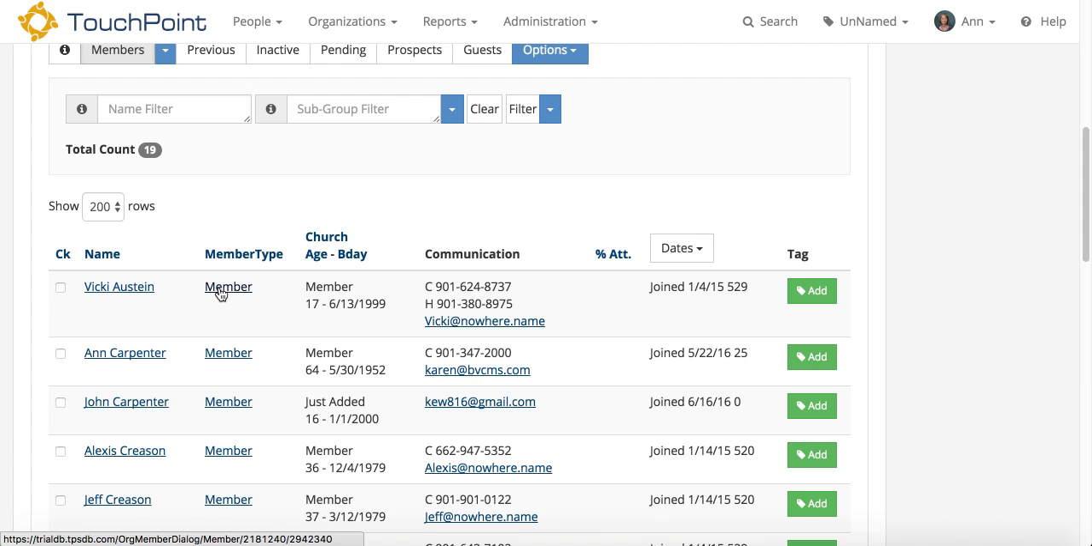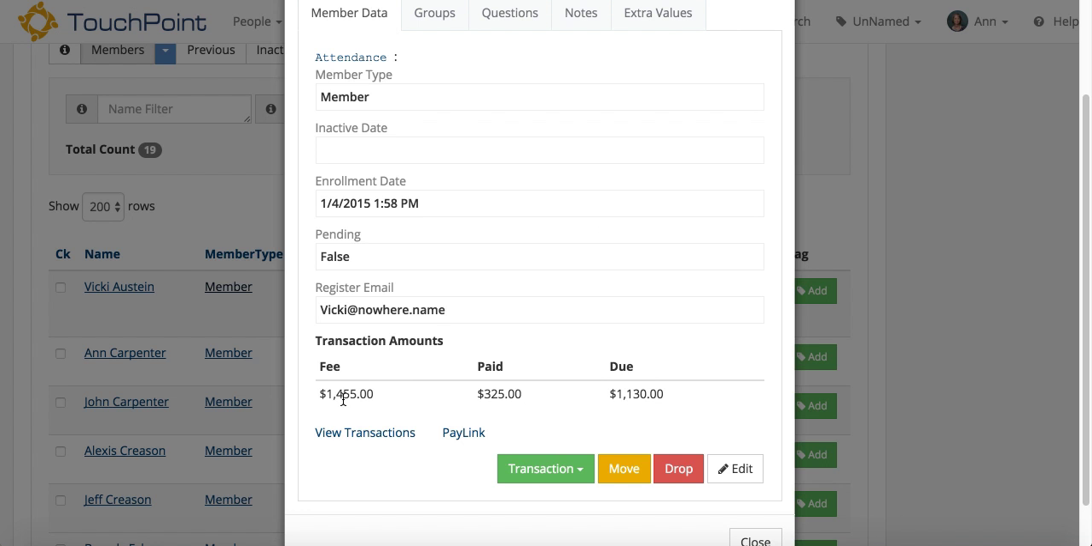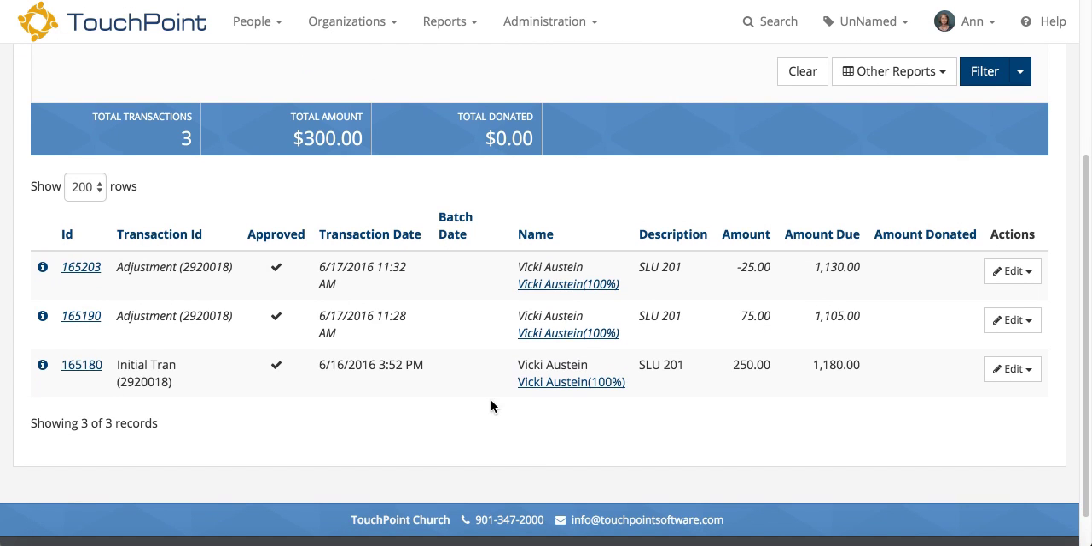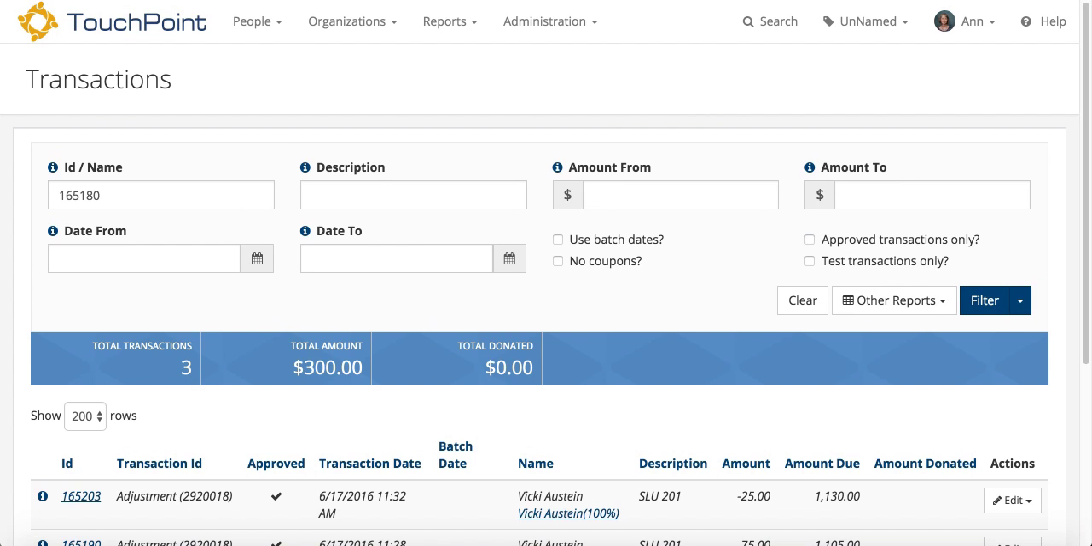Let's look at Vicki. Click her member dialog, or click her member type to open the dialog, and look at her fee. It has gone up. If you look at the transactions, you'll see exactly why it went up. You see that she paid her initial $250 deposit. The $75 was when she paid cash, but now there's a negative. Her balance was $1,105. That negative amount caused it to go up. And if I go over here with the letter I, the increase in the hotel room rate, every person in the organization will have that same increase in their fee. So that's how you can do that for everyone, whether it goes up or down.